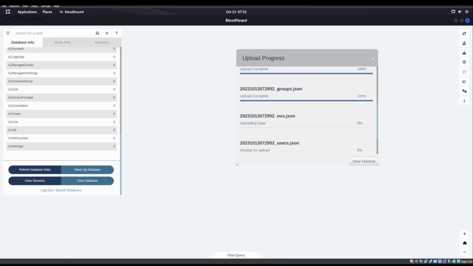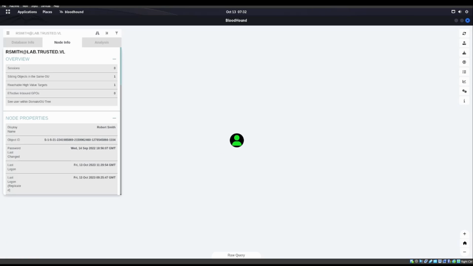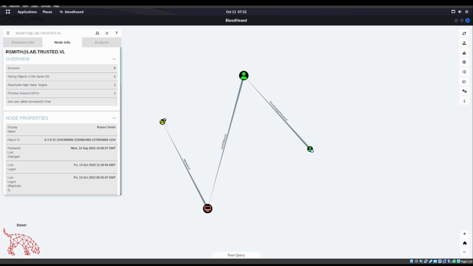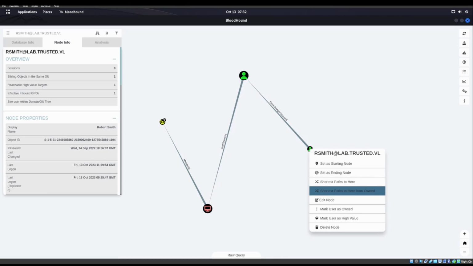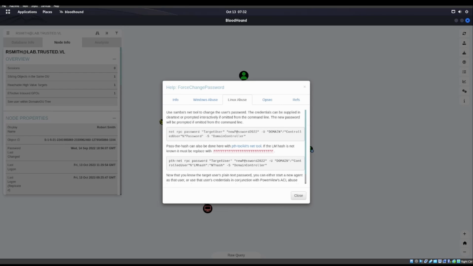Let's see if we can do anything with R. Smith. All right, let's go ahead and double click on him. And we do have a reachable high value target. We can force change a password for E. Walters. Let's go ahead and mark him as owned. And let's go ahead and change E. Walters' password. So if we right click on this, go to help, Linux abuse, we see that we can use the RPC for it to be able to run this.